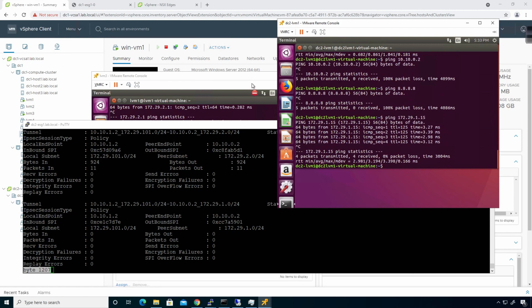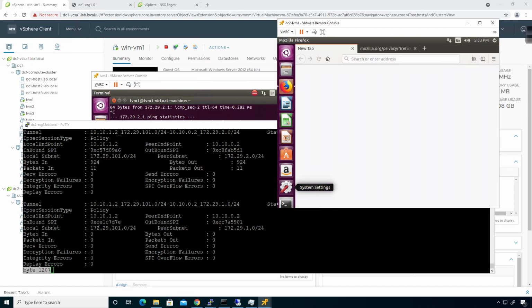If I open up Firefox and I point to 172.29.1.15, I should be able to open that up over the web browser. So that'll take a couple seconds for it to open. I'll pause until it's opened. All right, so we're not really getting anywhere, and that makes sense because of what we're trying to do. I'm going to go ahead and just close this guy out and stop him trying to do that.